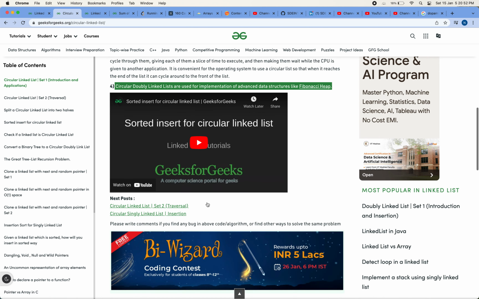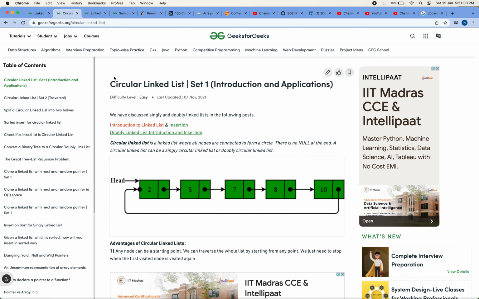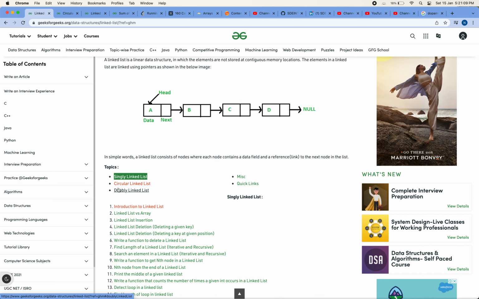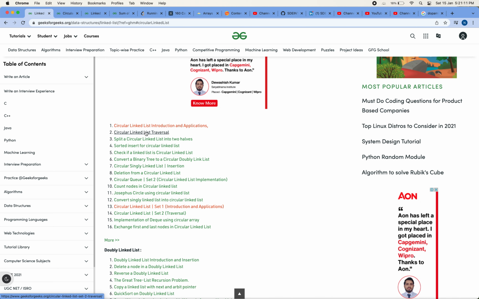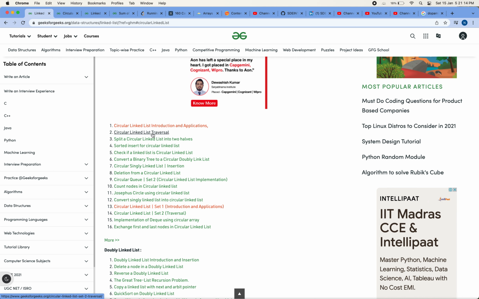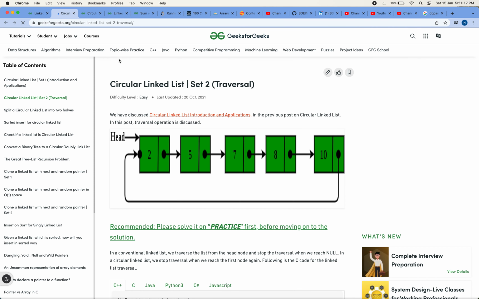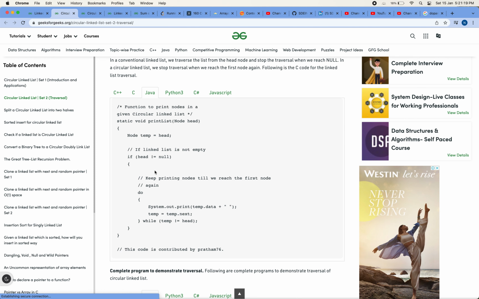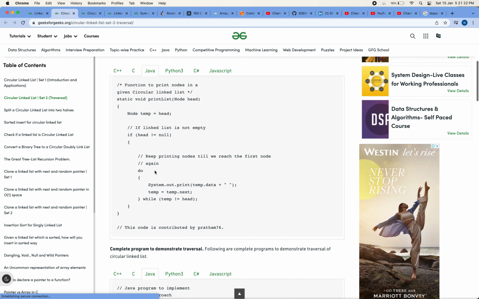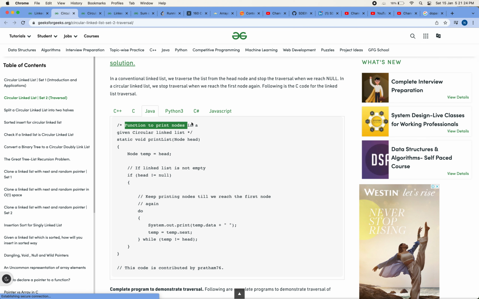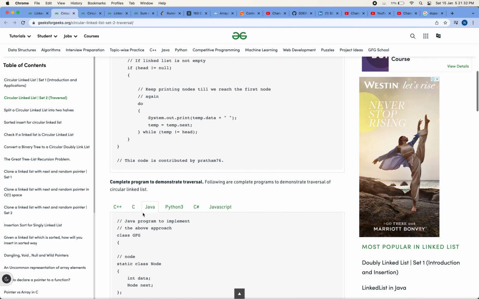Okay, so basically this is the theory. Coming back to how you want to traverse that particular linked list. Let's go through this code and then you will understand. Function to print a given circular linked list. So how you are going to print that list is what they first explained, then they have written it here.